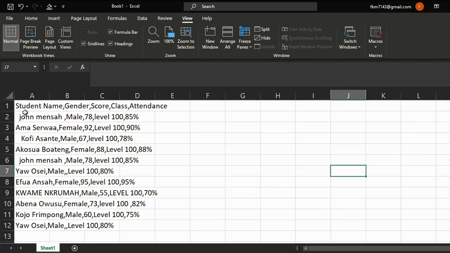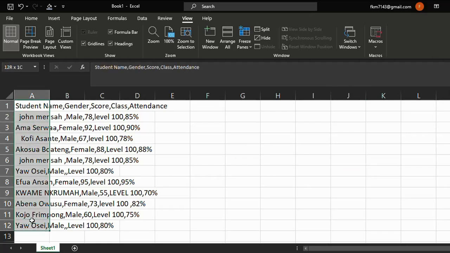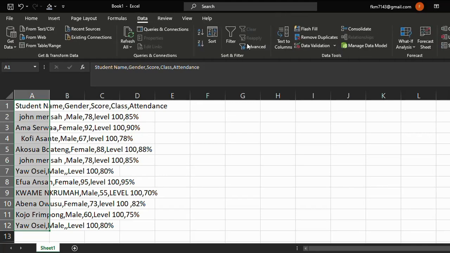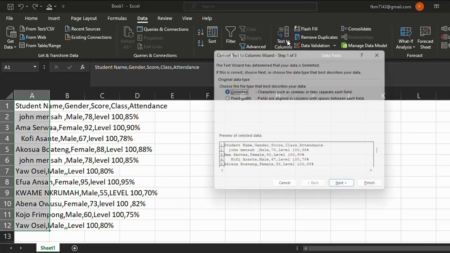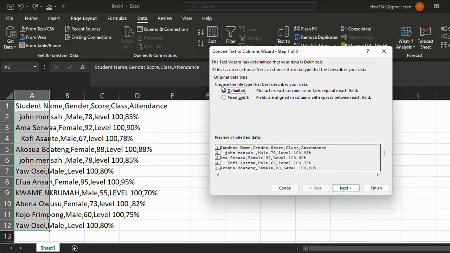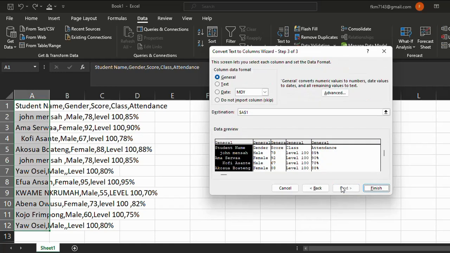So I'm having my data set. What do we do? I just have to select the column and then click on Data and then look for Text to Columns. I'll click on Text to Columns, select Delimited, click on Next, and then click on another Next. You can see that this is how they're going to arrange my data. As it is being structured this way, it will help me do my analysis simply. Now I have to click on Finish.